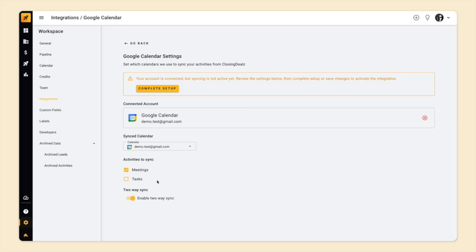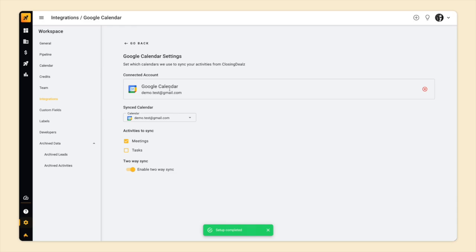Below that, you'll see the two-way sync option. When enabled, changes made inside Google Calendar will also sync back into ClosingDealz. For example, editing a meeting inside Google Calendar, moving a meeting, or deleting an activity will automatically update inside the CRM as well. This keeps everything synchronized between both systems. Once you're happy with your settings, you can simply click Complete Setup if everything already looks correct, and that's it. Your Google Calendar integration is now fully connected.